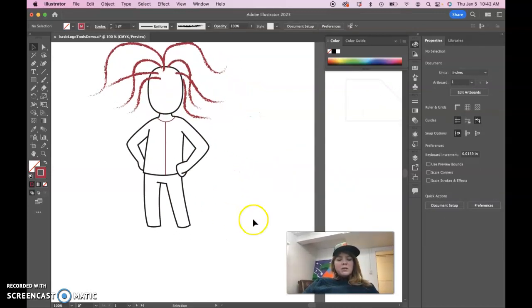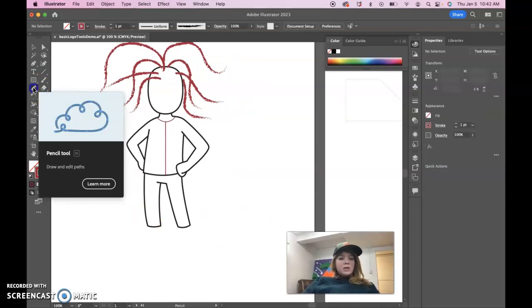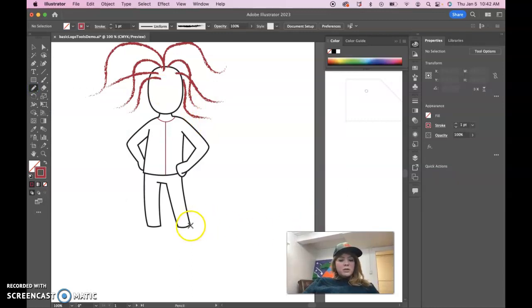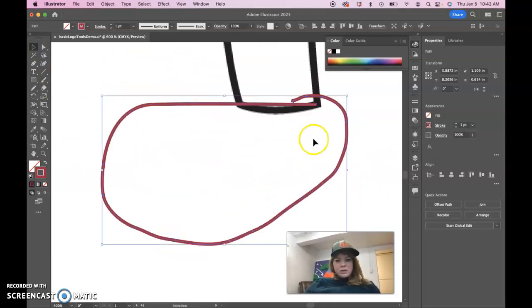Very smooth lines. If we want to make it a little less smooth, we can edit that by double clicking here and making the fidelity way down and just pushing OK. I just want to show you what this is like. We'll add in a couple of feet. They don't have to be amazing. Just like that. One thing I noticed with this is we don't have closed paths here.